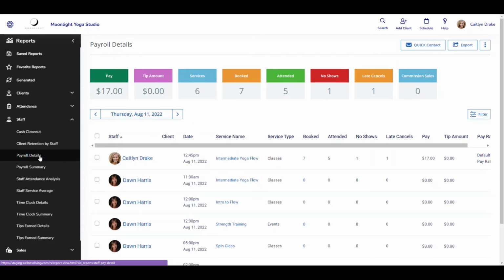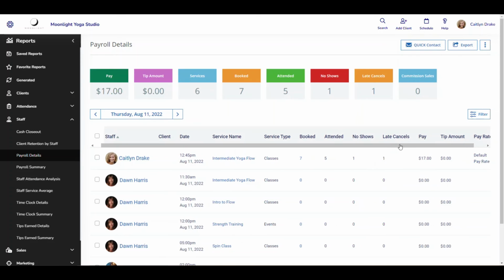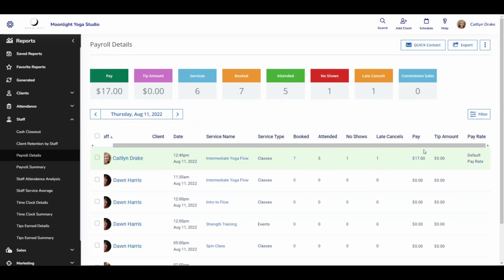So here on the payroll details report, we can see the information relating to the class that we just looked at. We had 7 booked in the class with 5 attended, 1 no-show, and 1 late cancel. We used the pay rate that we set up for this instructor earlier, so the pay for this class is showing as $17. The reason for that is this instructor got paid $1 for every single person in this class, so $7 was that initial pay rate.